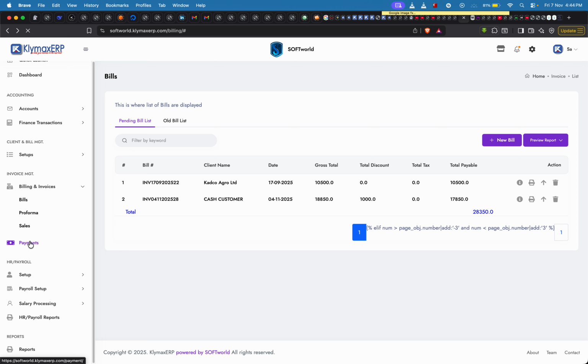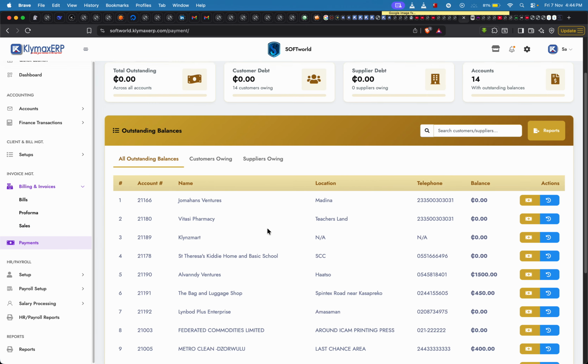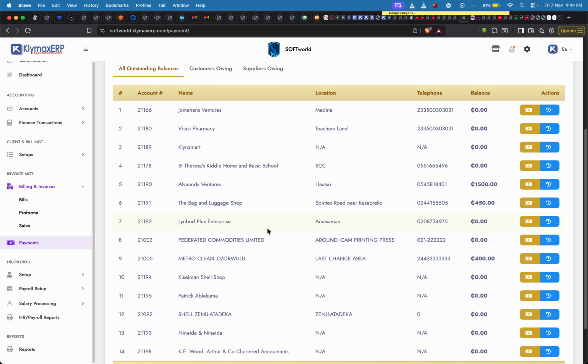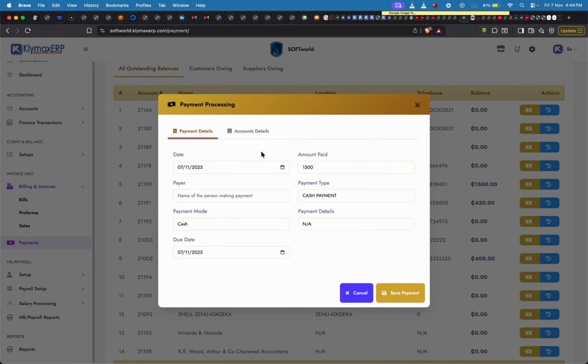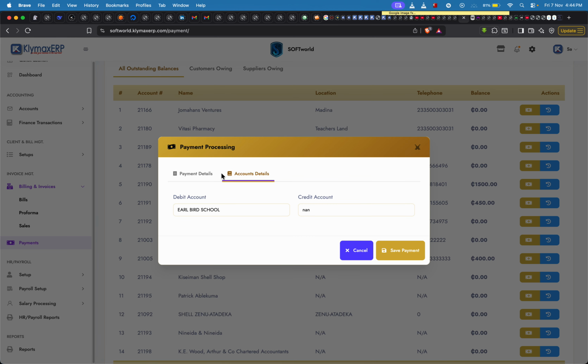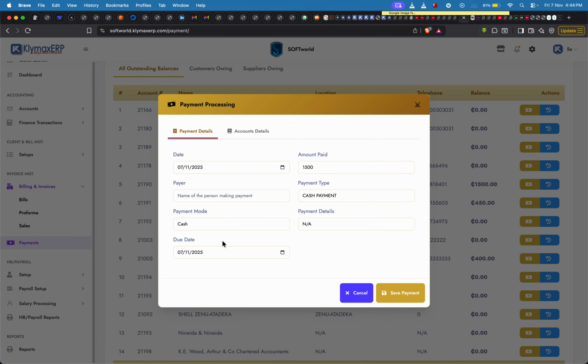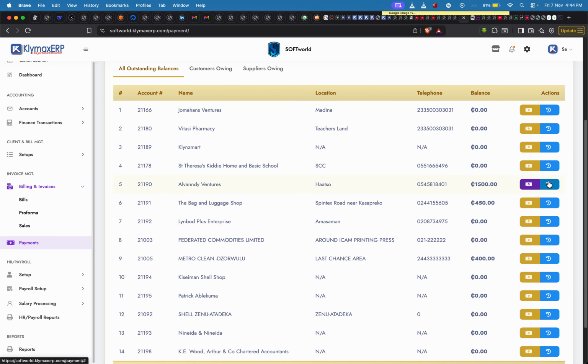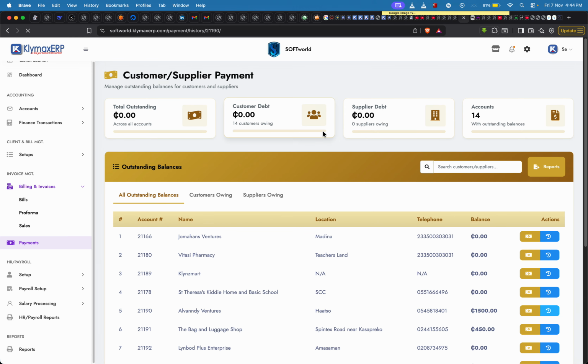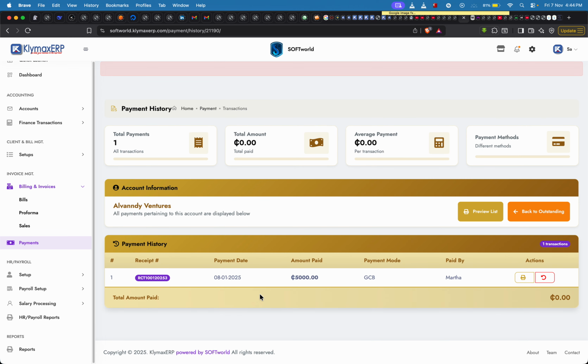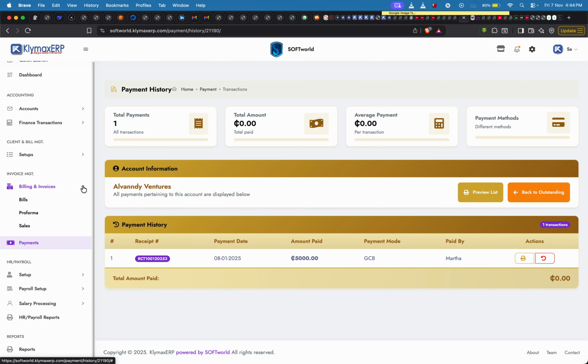After all that, we have payments. When you prepare a bill and you post it, it creates an account for a client to be paid. Some of them are here. If you go to payments, you'll be able to make payments here. Of course, it goes to your accounting as well. You make your payment here and then save payment. You can also view payment history. It will tell you that on such a day the person paid this, on this day the person paid that. So you're able to see that.